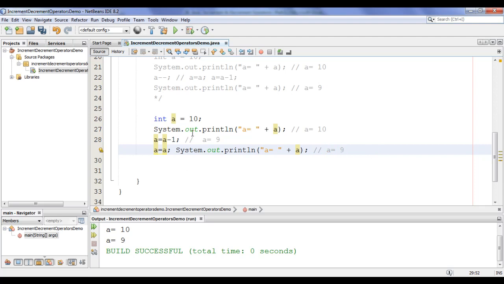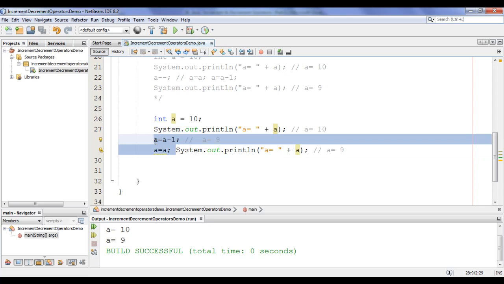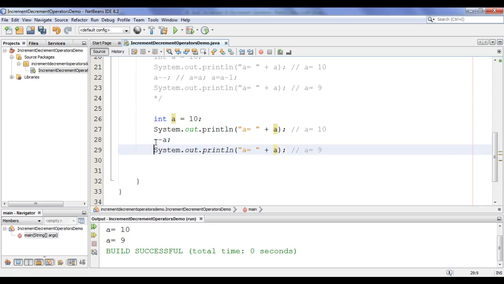If I execute this code, we get a equal to 10, a equal to 9 displayed, guys. I say run project. You can see that we are getting the same output, a equal to 10, a equal to 9. Instead of writing a equal to a minus 1 semicolon, a equal to a semicolon, simply we can say minus minus a semicolon.